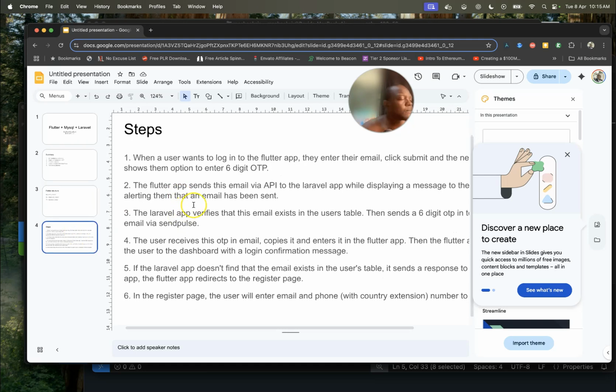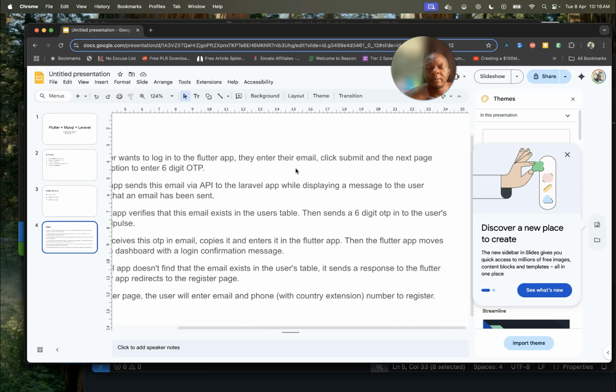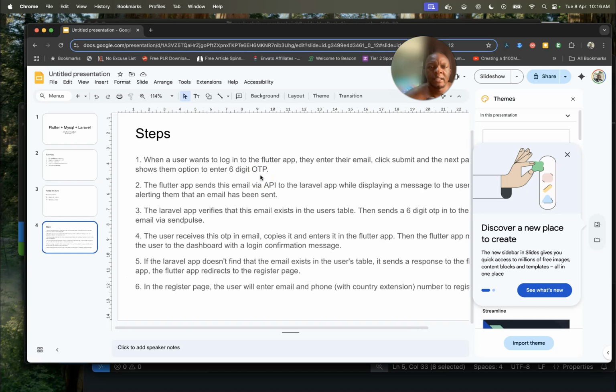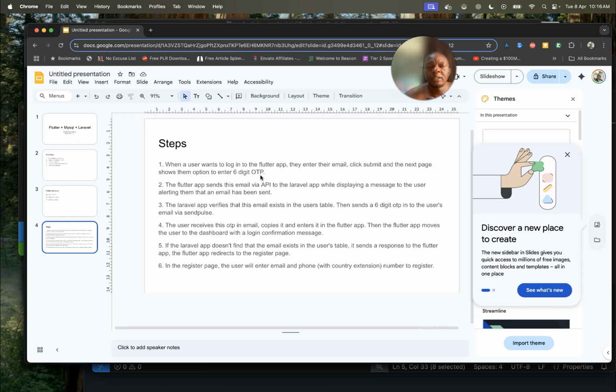So these are the steps. This is very important. I've already explained it in the previous video, but it's going to be good that you just watch through this. So first of all, when a user wants to log into the Flutter app, they enter their email, click submit, and the next page shows them the option to enter their 6-digit OTP. So this is what I just explained.